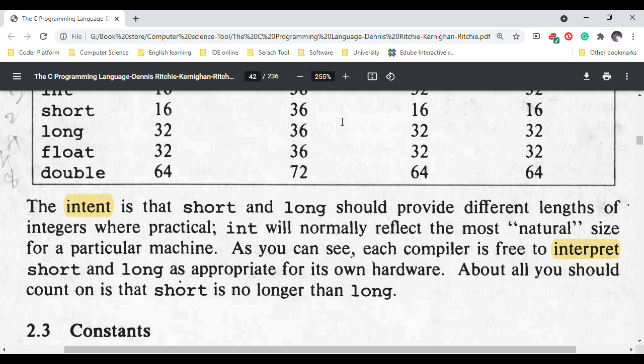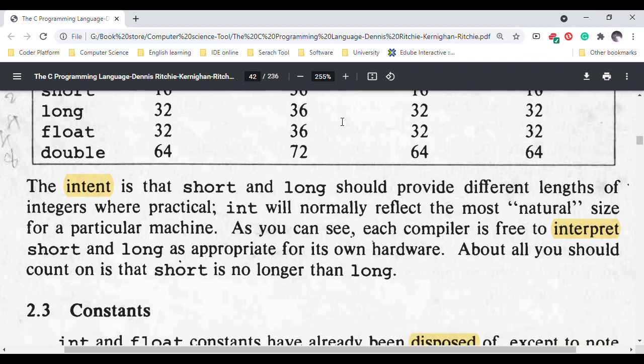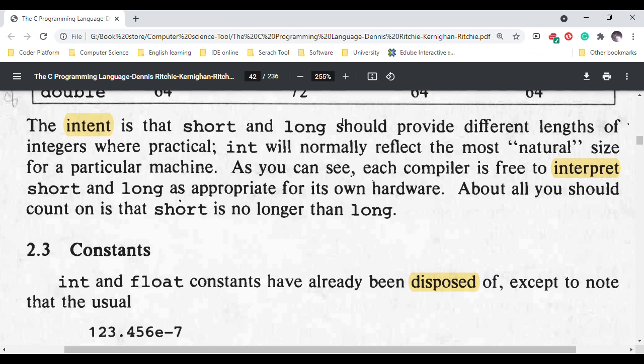The intent is that short and long should provide different lengths of integers where practical. Int will normally reflect the most natural size for a particular machine. As you can see, each compiler is free to interpret short and long as appropriate for its own hardware. About all you should count on is that short is no longer than long.